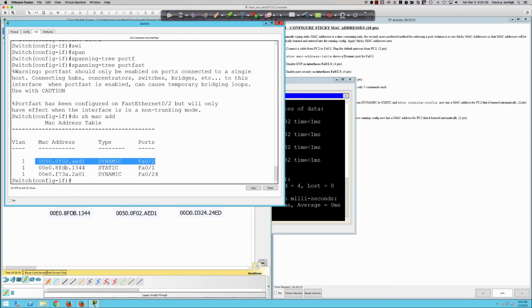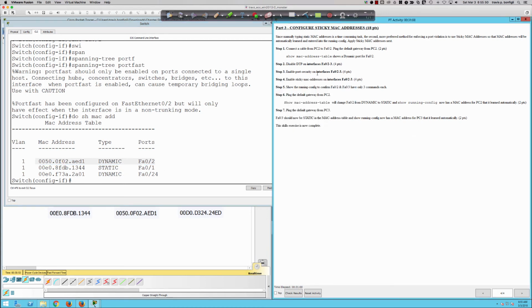And you can see it's dynamic. Remember, not only have we not enabled port security, but we haven't done any other settings on FastEthernet 0/2 other than saying spanning-tree portfast so that we don't have to wait for the listening and learning states. So let's take a look over here and see what we need to do. We're going to disable DTP on interfaces, so we're actually going to work with FastEthernet 0/2 and 0/3.